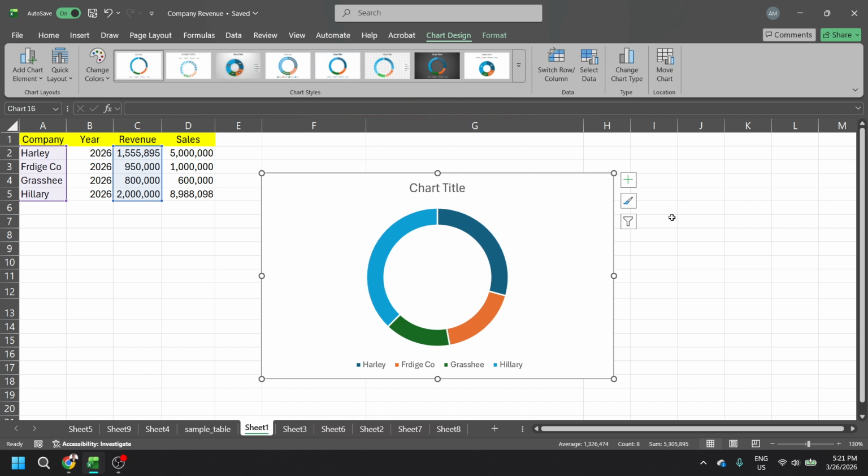That's the whole process. Highlight your data, go to Insert, open the Pie Chart menu, and select Doughnut. From here, you can refine the look later using the chart design and format options, but the essential creation is complete. Thanks for watching, and I hope this helps you present your numbers with clarity and impact.